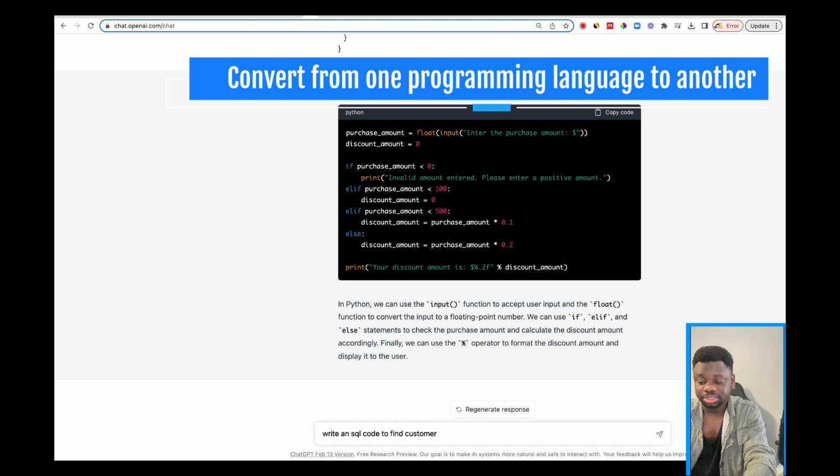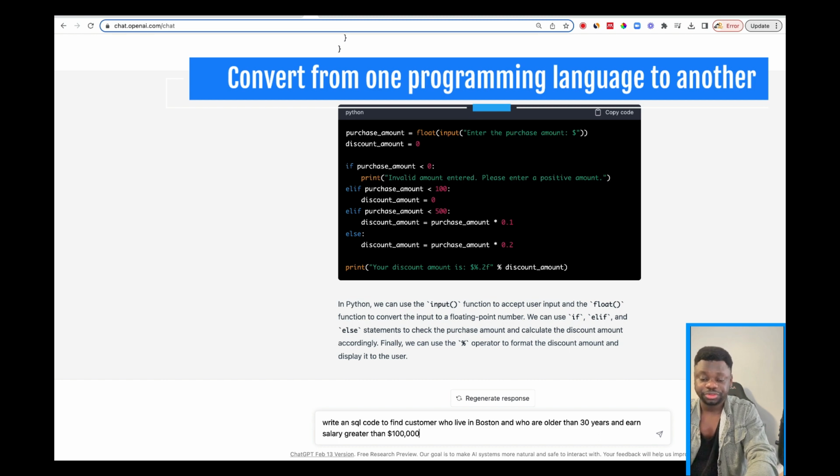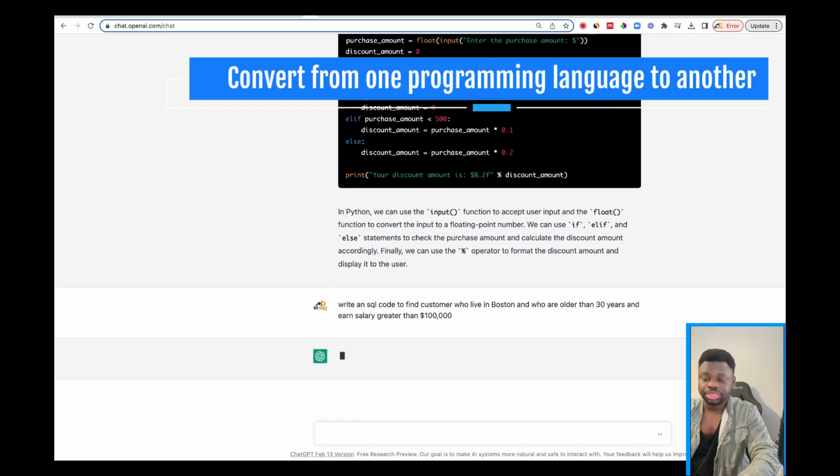So I'm just giving a hypothetical: find customers who live in, say, Boston, who are older than 30 years old, and maybe with a salary greater than, let's say, $100,000, right? Okay, so this is what I have. So I'm going to write that code in SQL.